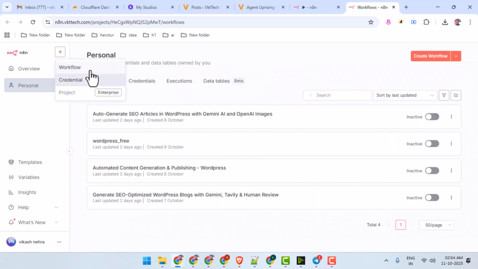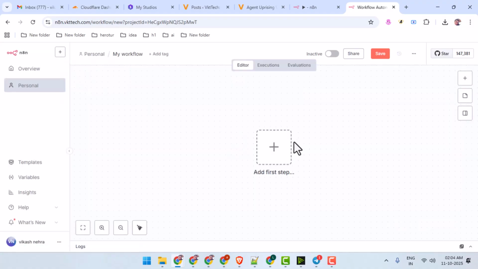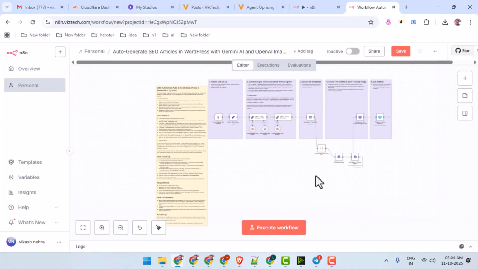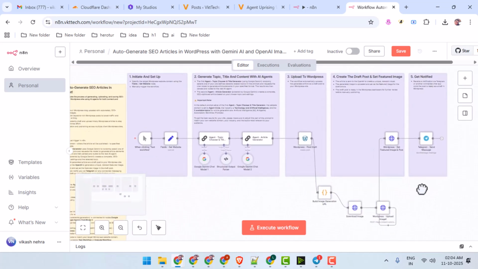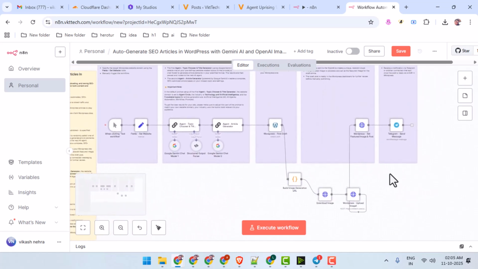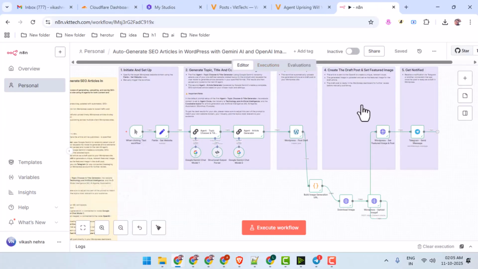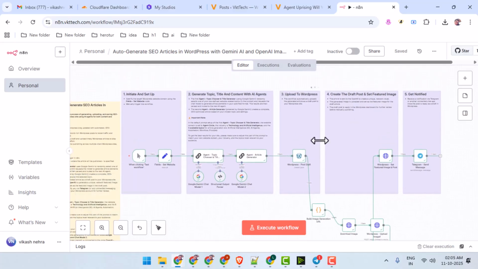Click on the plus sign here. Click on Workflow. Then, click on Import from File. And import the JSON file here. The same workflow will appear here. Okay? So I'll close it here. Okay? After importing, you'll see something like this.